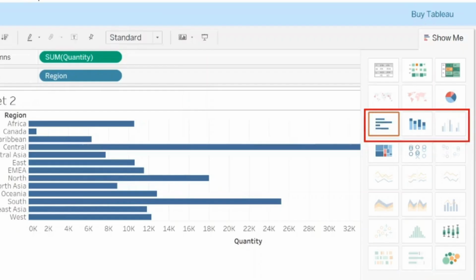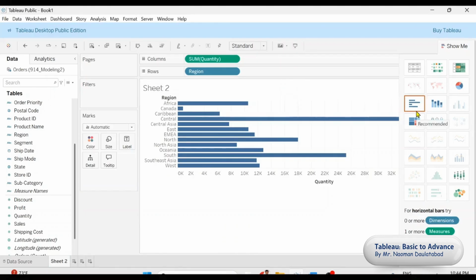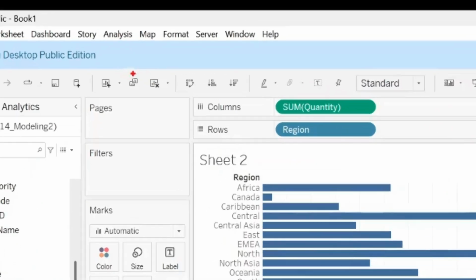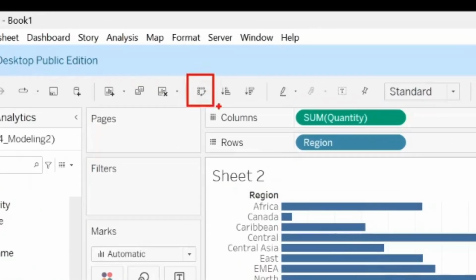Tableau has provided these three options as far as bar charts or column charts are concerned. Number one type, which is by default, is the horizontal bar chart. Using the same visual, we can convert it into a column chart. You just have to go here and switch the axis. There is something called switch the axis.